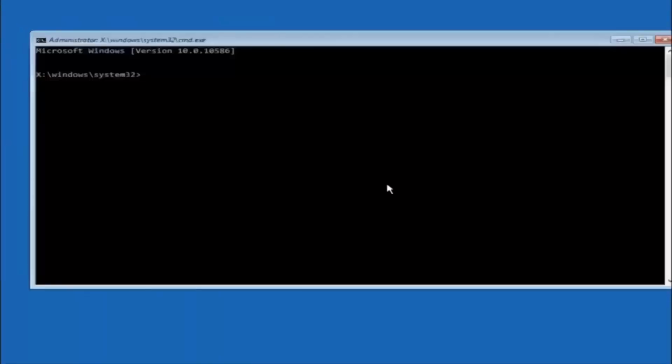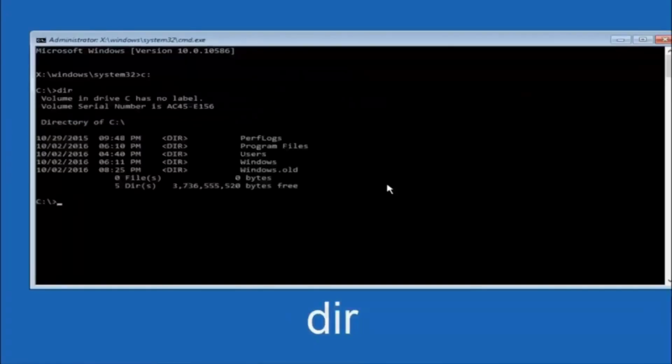Okay, so the first thing we should do is type our main hard drive here. In most cases, it should be the C drive. So you just do C colon and then hit enter on your keyboard. Once you're under the C drive, type in dir and hit enter. It should have program files, users, and Windows all in there. That's how you know you're in the right directory. In some cases, it might be the D drive as well, so just keep that in mind.